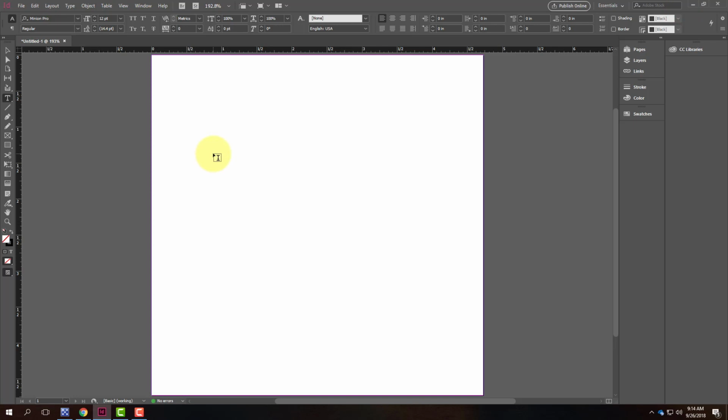Perfect. And so now that I have that image, I need to think about how am I going to bring it into this particular document. And so to do that, I could just bring it in and then resize it. Or I can create what's called a frame first. And the frame controls where the object is going to go.